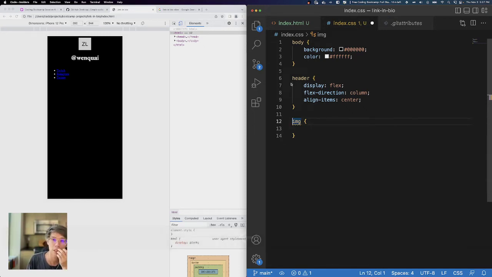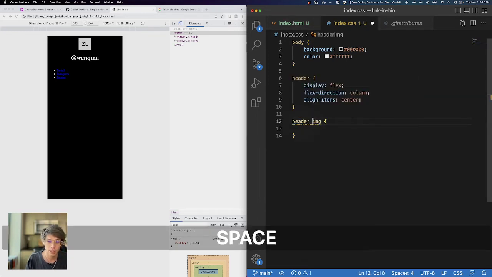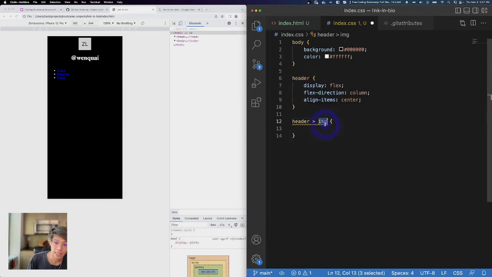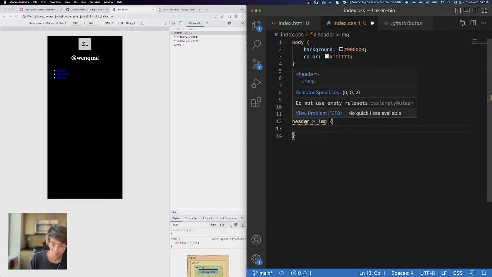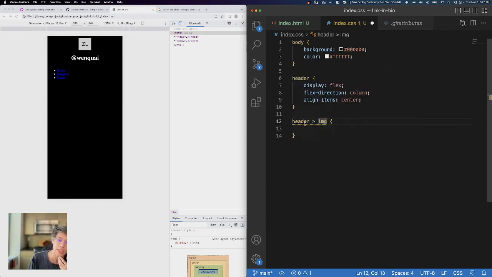To be more specific, there are many ways of doing it, but the simplest way here is to select header and then use this caret and say image after. So it's basically header greater than the image. This tells CSS that any rule we put in here is only going to be applied to image tags that are inside a header. So that's something good to know.